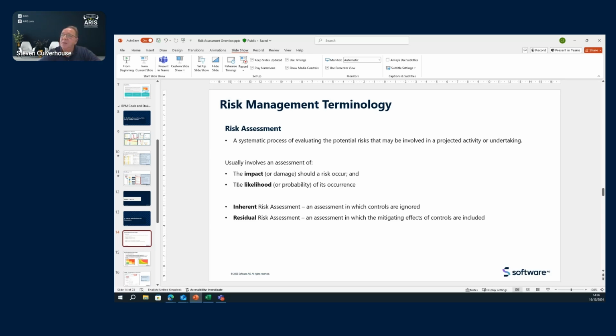Okay, so impact and probability, impact and likelihood, is what I mentioned. And then there's two types of assessments. An inherent risk assessment is one in which you're doing the assessment of the risk, imagining that there are no controls. So it's the worst case scenario. If we didn't have any controls and this risk occurred, what's the worst case scenario? We refer to that as the inherent risk.